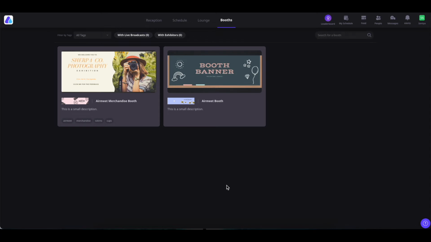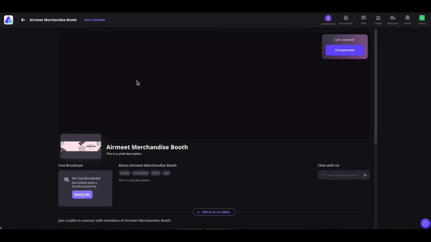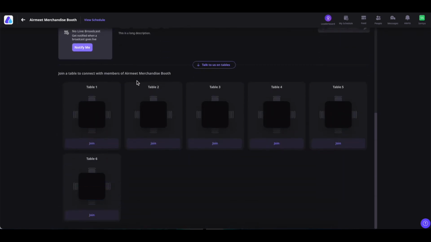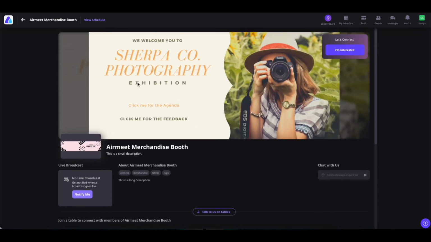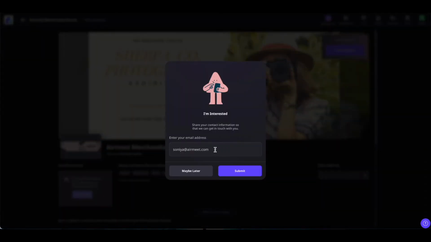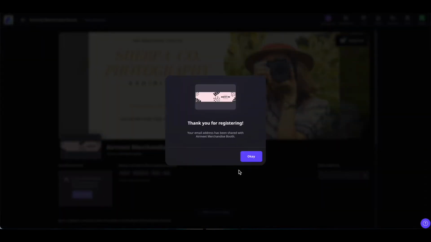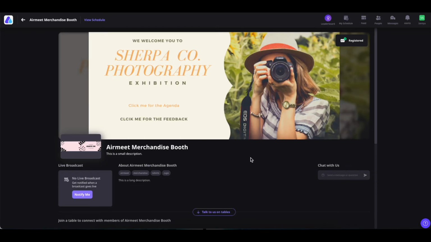Now you can go inside the booths by simply clicking on here. And there you will see all the information about the booths. If you are interested in the services and products exhibited inside this booth, then you can also click on the I'm interested button and plug in your email address and submit it. The exhibitors will get back to you once the event is done.